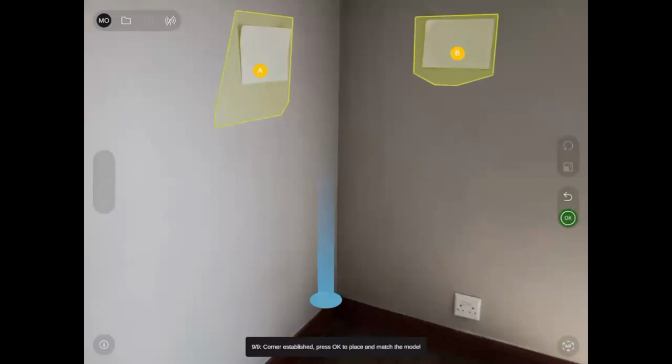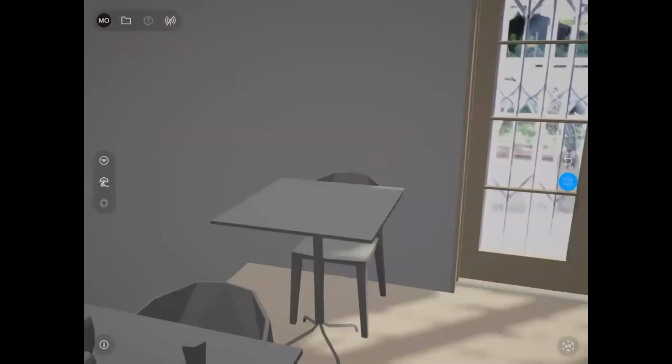A one-to-one scale of the project in AR. So now I can just go and say switch off.